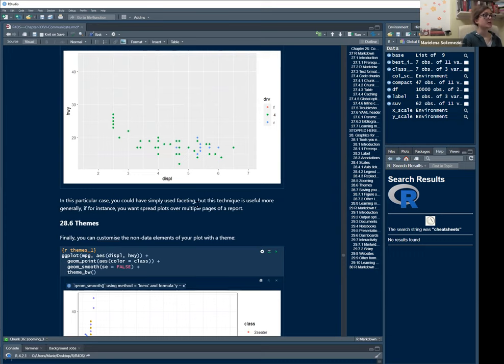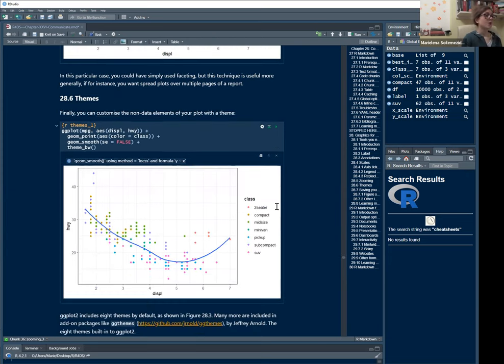And as it says, this technique is useful more generally, if you want to spread plots across multiple pages of a report. Now about themes: if we want to customize non-data elements, as was mentioned before, you can use a theme.